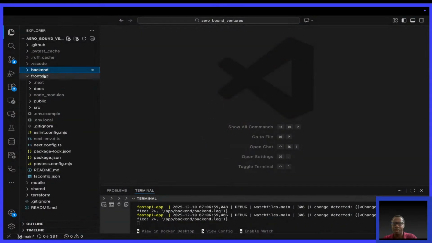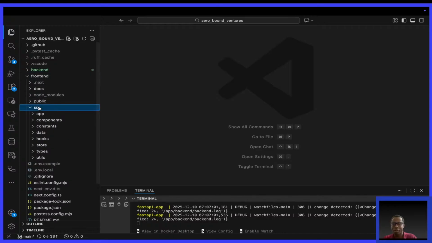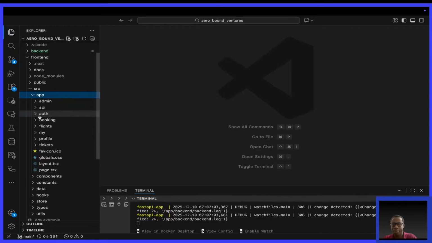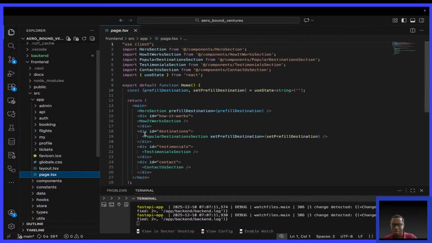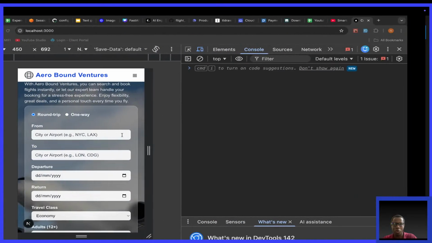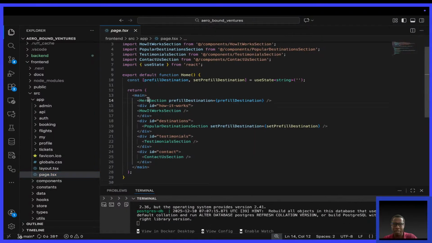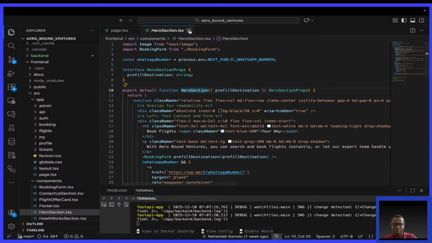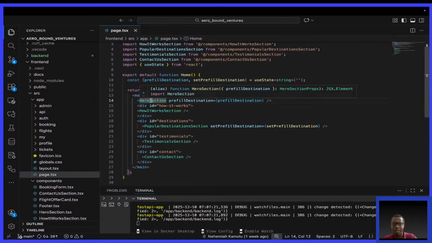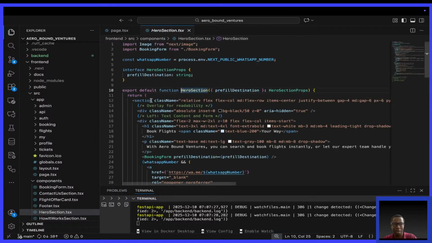Then I'll close this, go to front end, source, app. I need to go to, I think, booking. Not booking. There's page.tsx, which is the home page. I have the hero section, so I'll go to the hero section. How do I go to the hero section? I hover over it, then press command, or control if you're on Windows, command for Mac, then click.